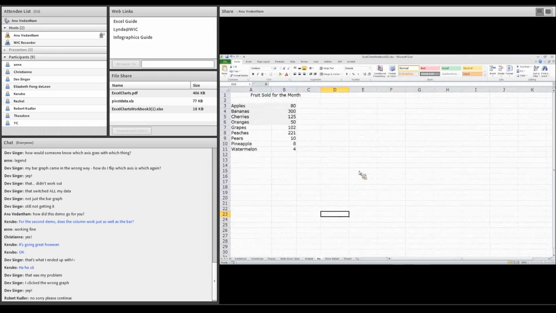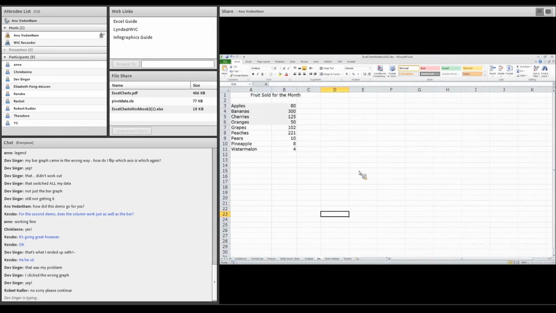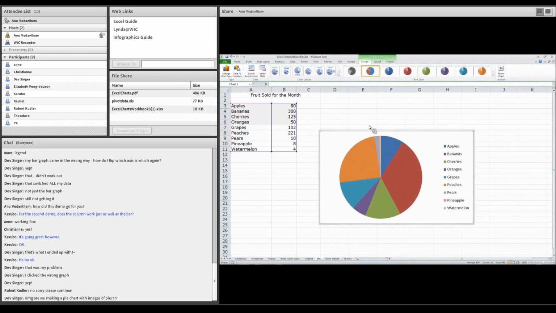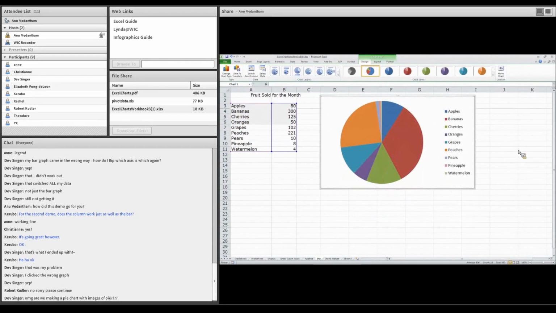And here you have a little spreadsheet of the number of different types of pies sold by a small bakery, let's say. So if I graph this, I'm going to click on apples down to the last number. I'm going to make a simple pie graph, a 2D pie, just to make it easy. Okay, so that's a very simple pie showing how many pies we sold of different kinds.